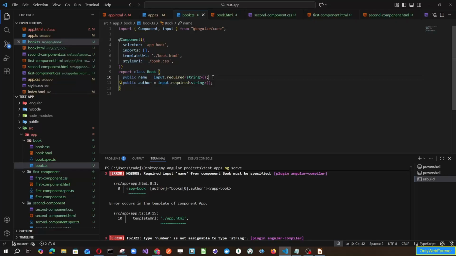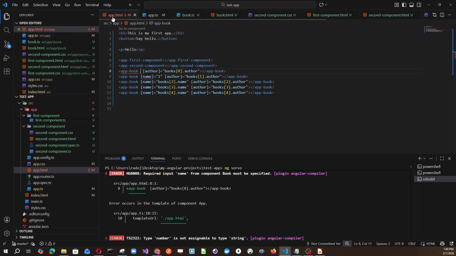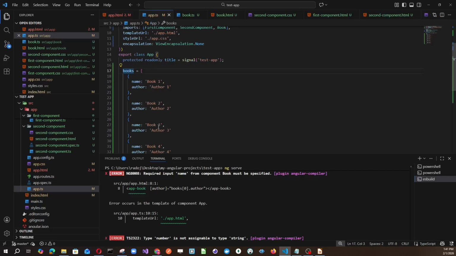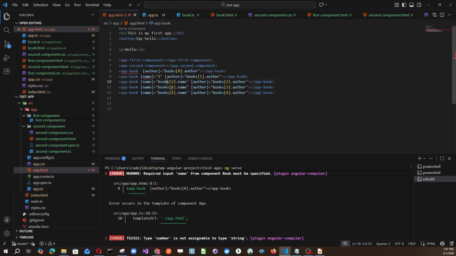Until now, we had a situation with inputs where we simply use the value in the component identically as it was sent to us. For example, here on line 10, we are sending book name with value from the books array, and the name is book 3, and we are assuming that name will be printed in the book component identically.